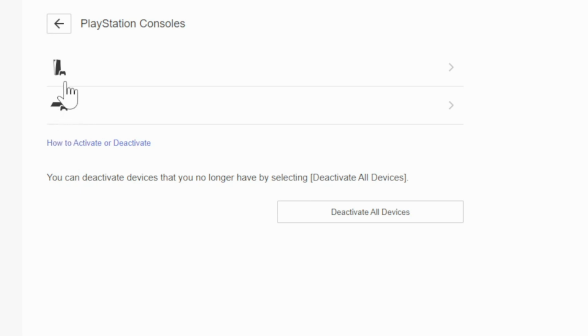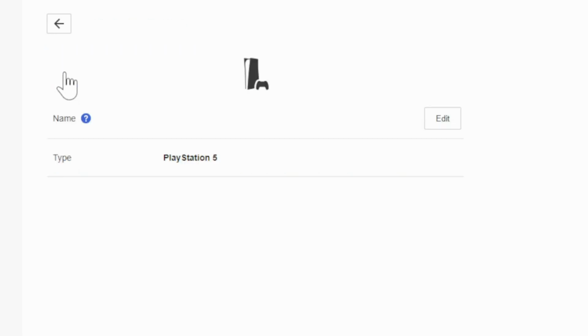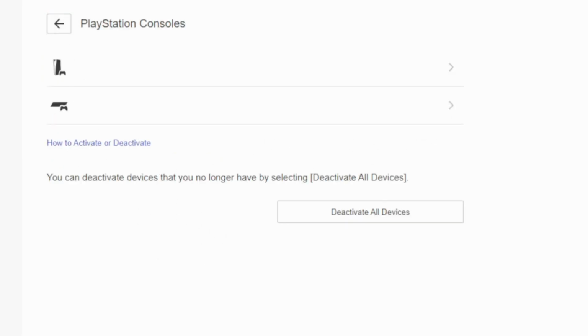You might have two PlayStations under this. So you can select it and then you can edit and change the name. But what you want to do is go to where it says deactivate all consoles right here. And this will deactivate as being your primary console.